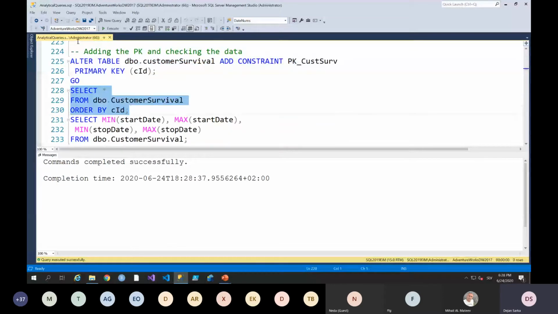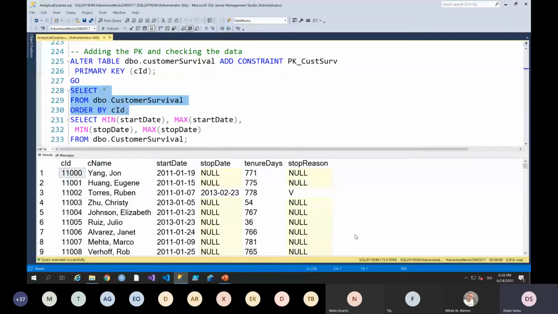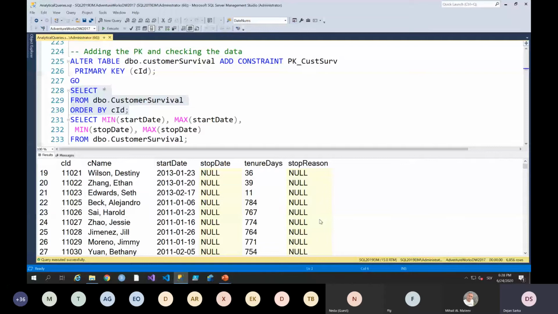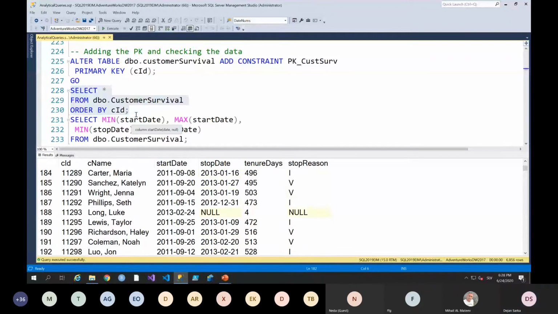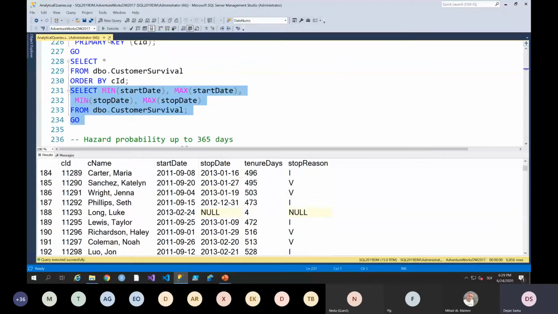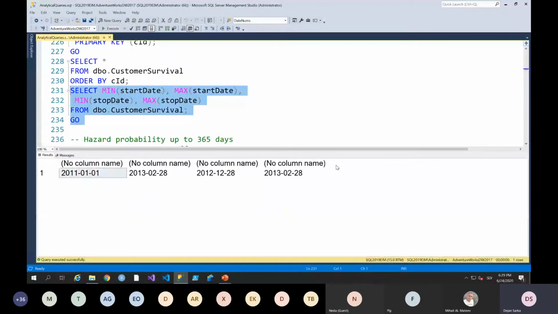Those who have a stop date succumbed to risk, so they left me. Voluntarily means the customer decided to leave me, and involuntarily means I decided that I will not sell to this customer anymore. These are minimal start date, maximal start date, and minimal stop date and maximal stop date. Some person even left me on 28th of February 2013, one day before the cutoff date.